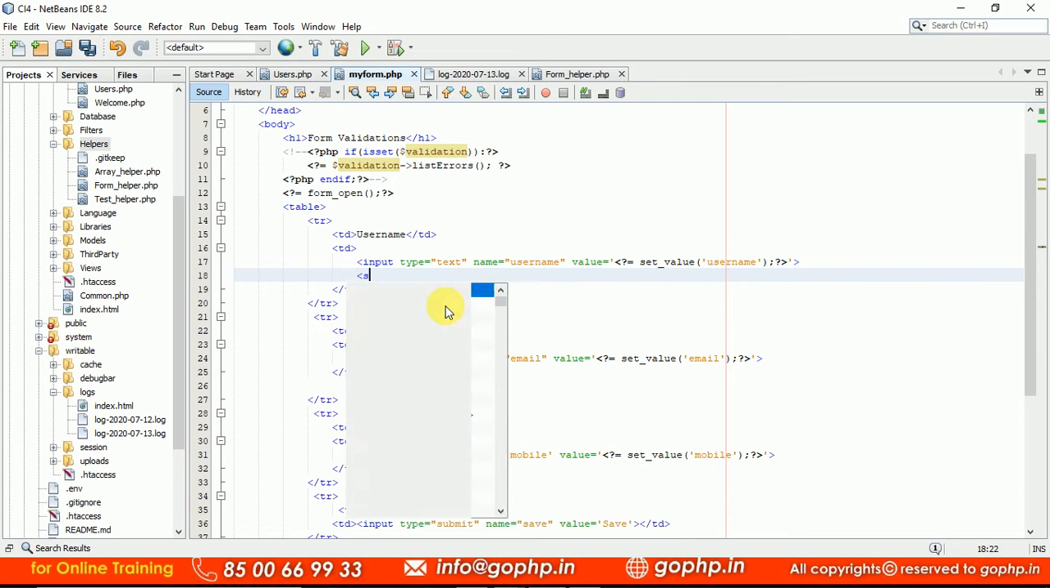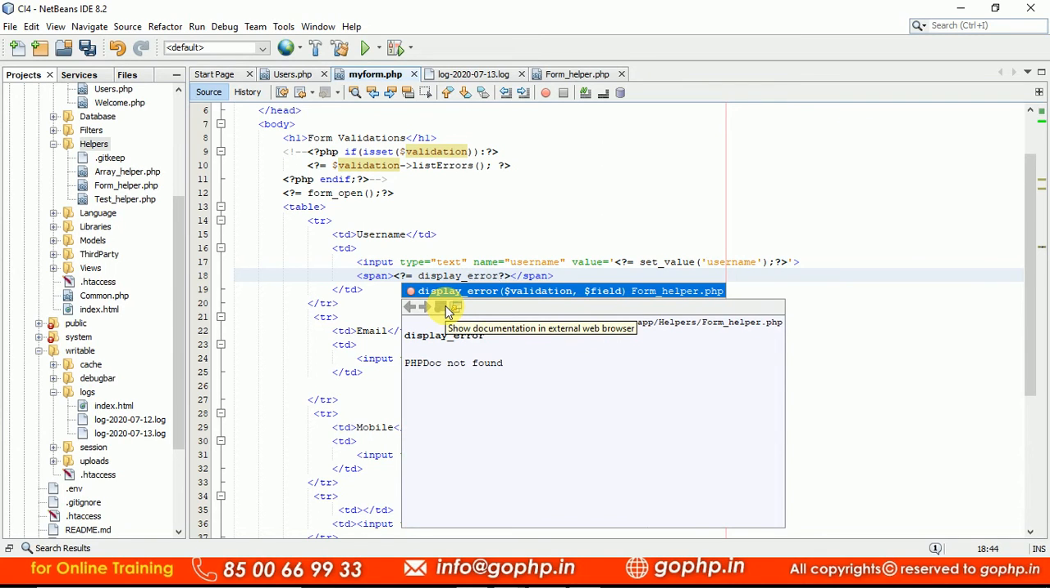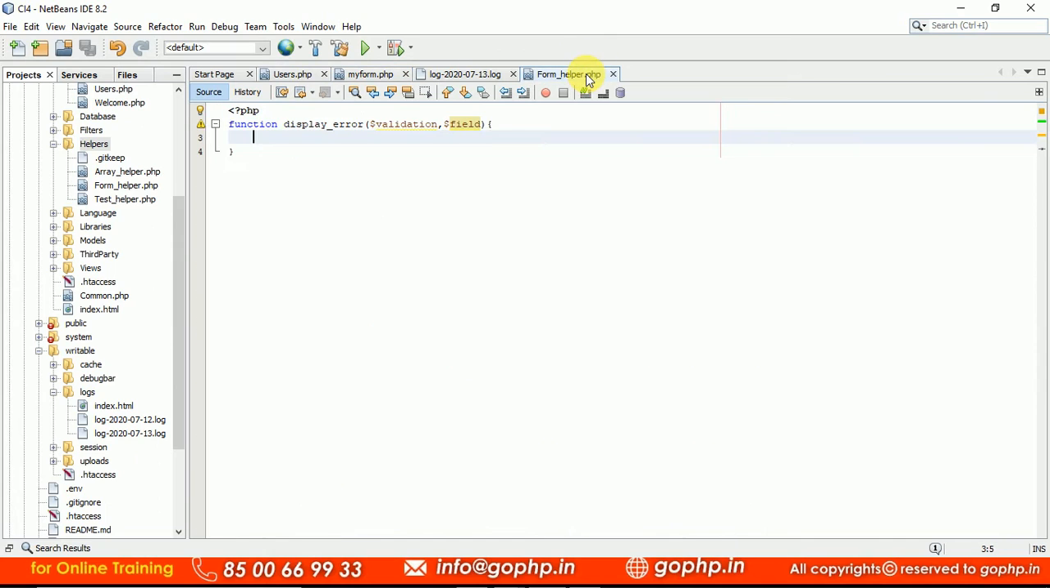Just simply I'm going to take a span tag here. In this I'm going to write the function display_error, but for this function you have to pass two parameters. What are the parameters? We have $validation, comma, the name of the input field. We have to pass these, so that is the field name. The first parameter in the helper is going to hold the validator object, and this is going to be the name of the input field.